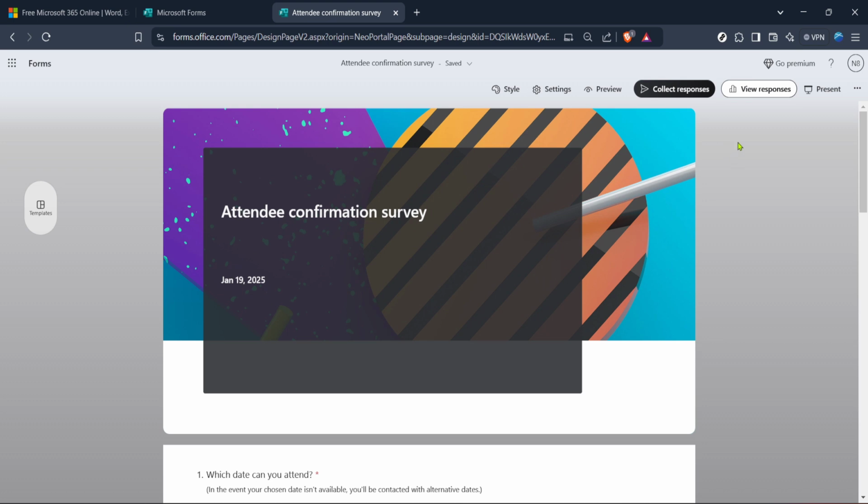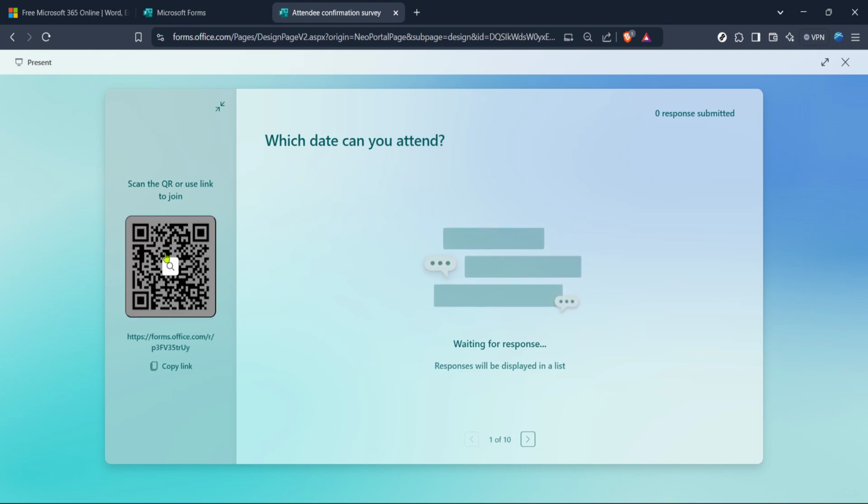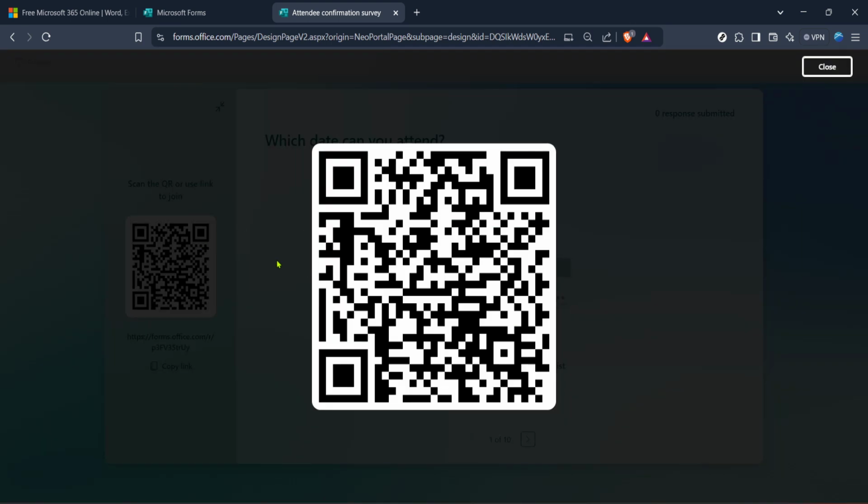With your form open, look for the present option and click on it. This is typically found within the top part of your form's interface and will activate the presentation mode. Presentation mode is designed to showcase your form in a full distraction-free layout, making it ready for sharing.